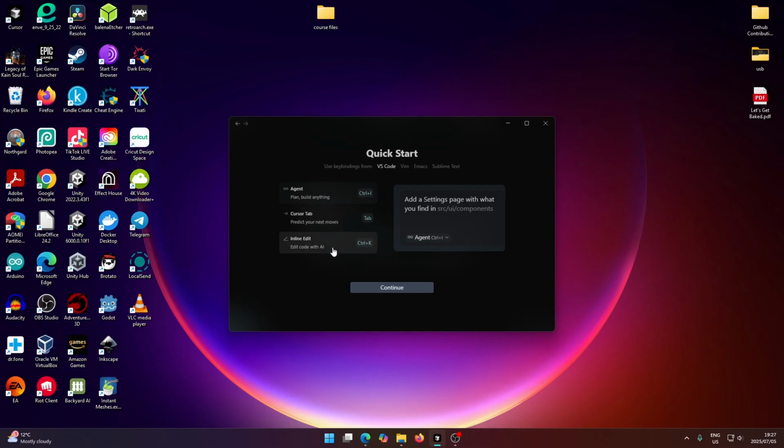Okay, so it looks like it has 3 modes here. One is agent, which is what we expect from something like Gemini CLI, where you basically just give it a prompt and then it builds something. Then we have tab completion mode, or cursor tab, where basically it predicts what you're typing, so it's basically like an AI autocomplete. Or we have inline edit. So inline edit, it edits code with AI, so it edits the code that you have already written, and then it gives you the keyboard shortcuts to use those commands here. So I'm just going to hit continue, and it's Control-I to use the agent mode, so I'm going to remember that.